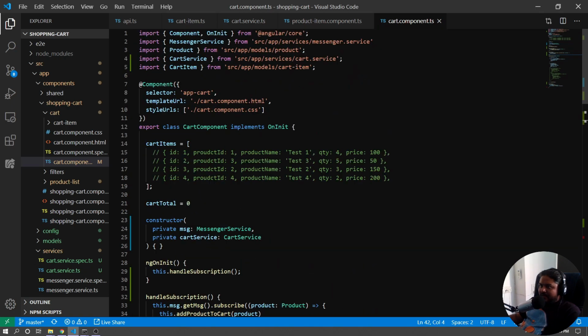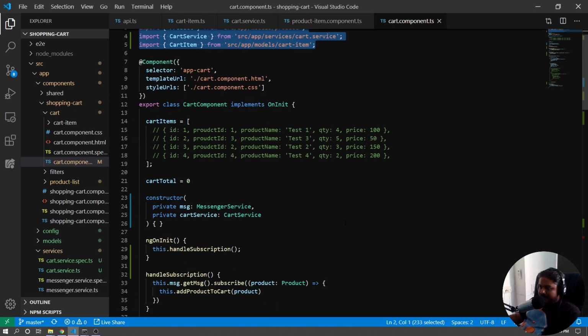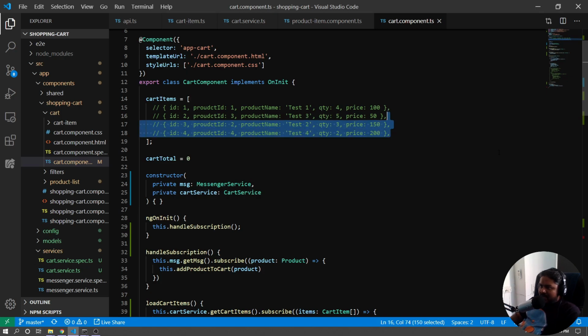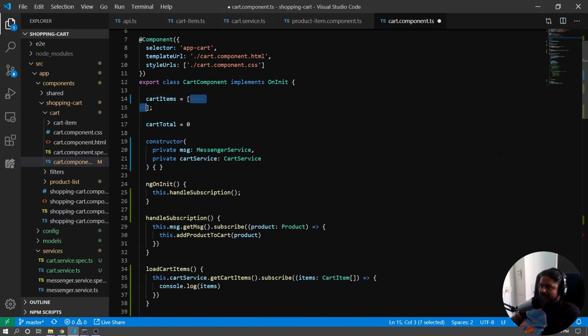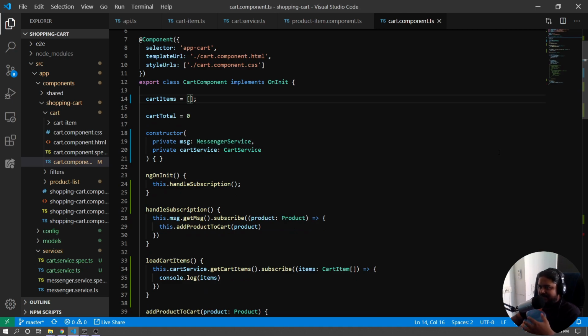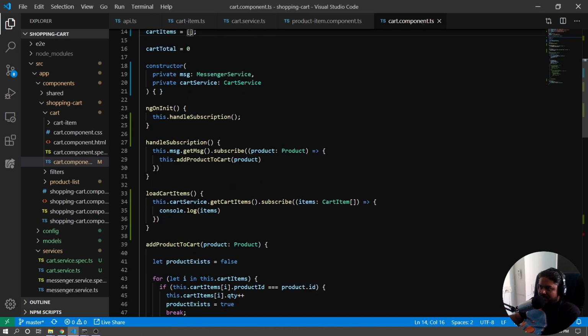And see what all things have we imported: cart service, product, and cart item, and then the messenger service as well, of course. I don't think we need this comment anymore, because now we know that there is a model that defines cart items. We have the cart service, we have a handle subscription, we have a load cart item, and I would call this loadCartItem instead of this addProductToCart. I'll just delete this, go for this.loadCartItems.